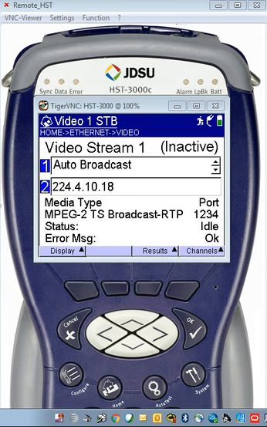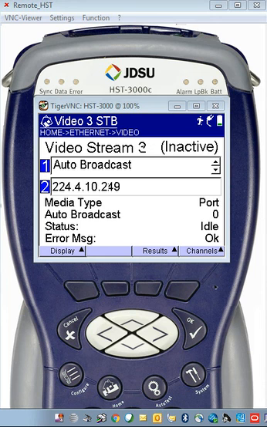To add stream 2 and stream 3, the HST will do 3 streams. I can arrow down, and now I'm on stream 2. And again, I have an IP address in there for stream 2, which I believe is CNN. And then if I arrow down to stream 3, I have USA networks built in, already programmed in.